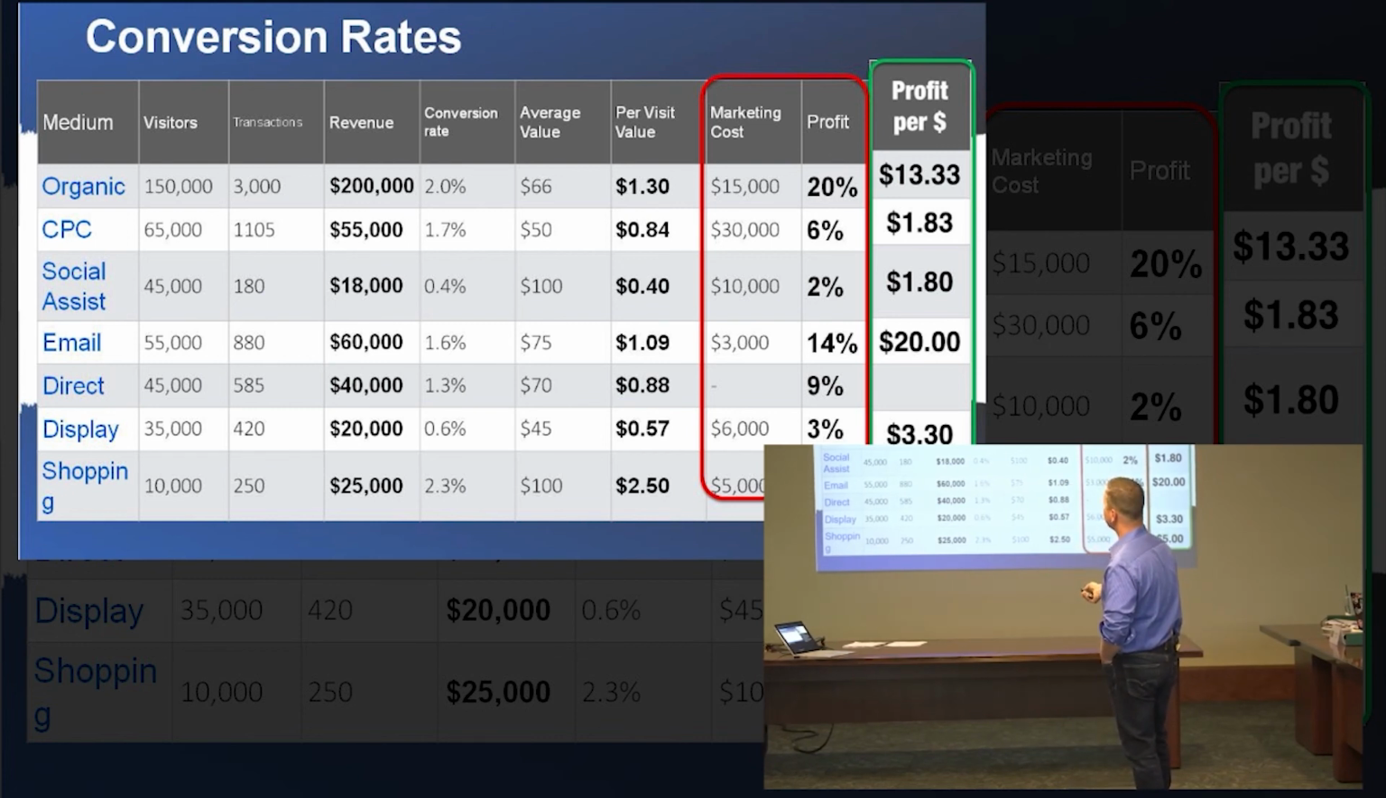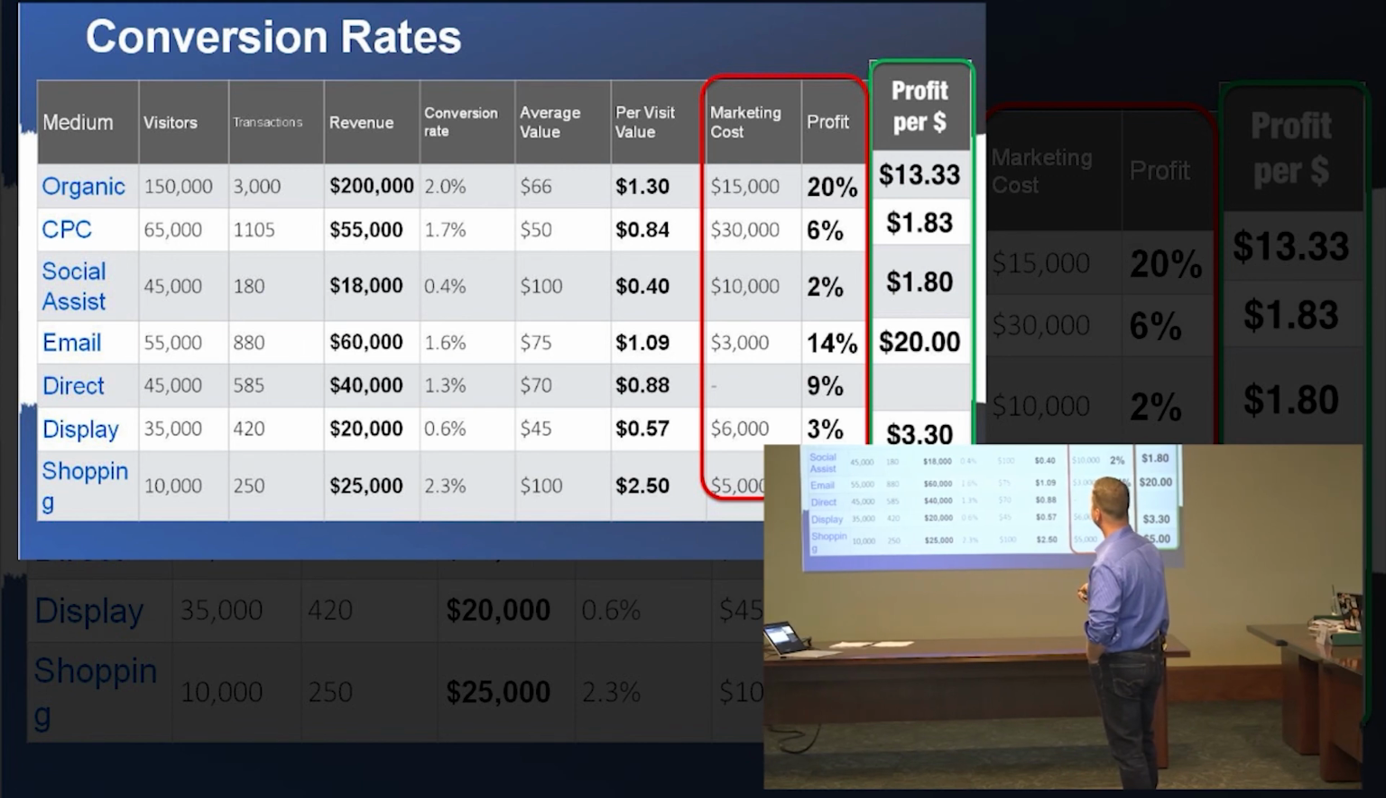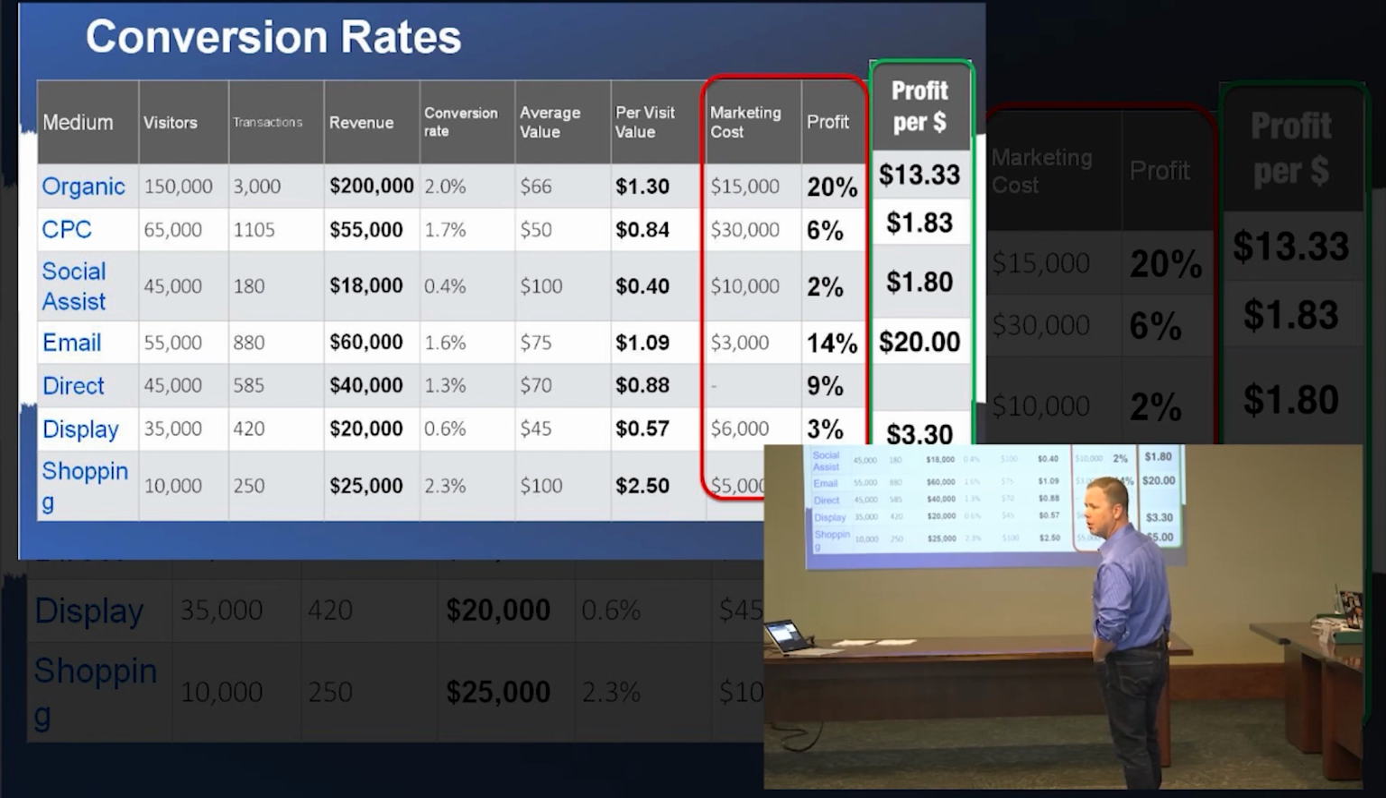What that means is from all my organic search visitors, here's the revenue, and here is per visit. That means each of these 150,000 visitors, they're worth $1.30 each. These are numbers a CEO can understand.